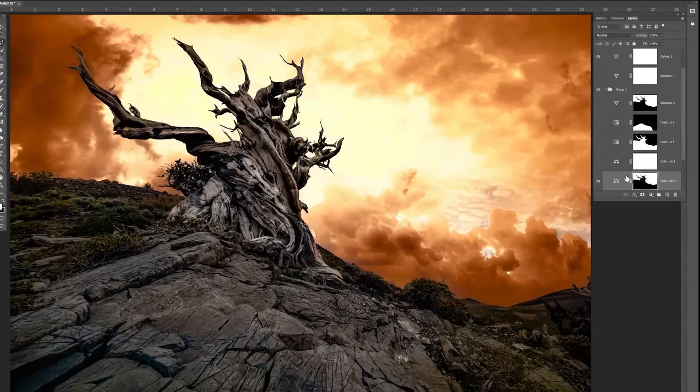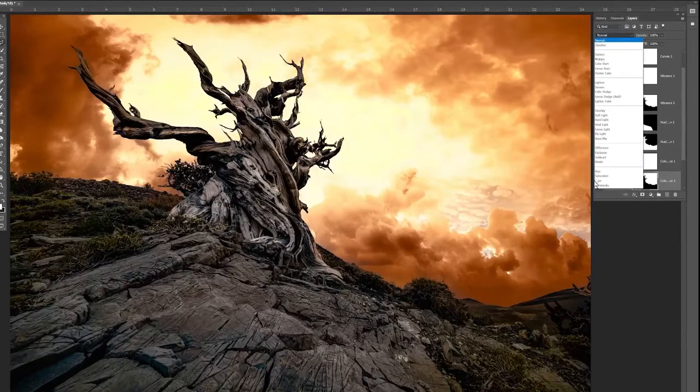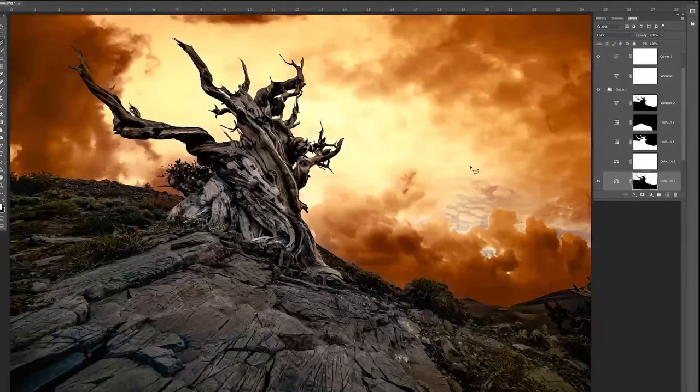While I'm selected on this adjustment, let's drop down to the word color, so it's not giving us a shift in luminosity. And that looks much better, right? But it's a little overdone, so let's pull our opacity down and find something a little more tasteful.